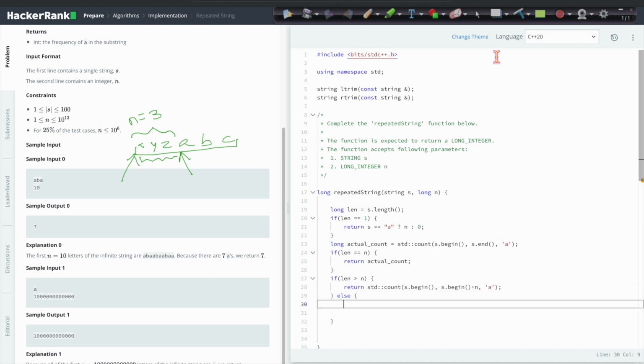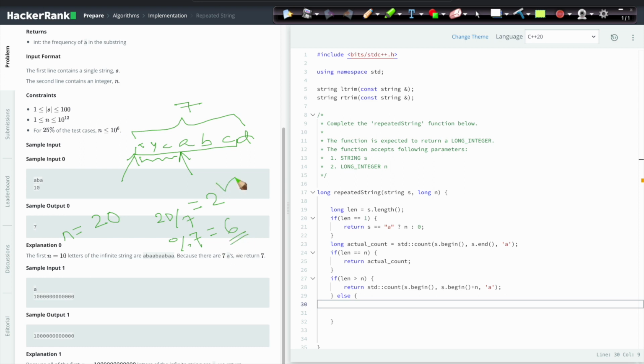This is a little bit tricky. Let me draw it. Now a b c d 1 2 3 4 5 6 7, the total string length is 7. But suppose n is 20. Then what we have to do? We have to see how many times we have to repeat this kind of string. So how many? 20 divided by 7 is what? 2, and the remainder, 20 percent 7, will give us 6. So 2 times we have to multiply the number of occurrences of a.